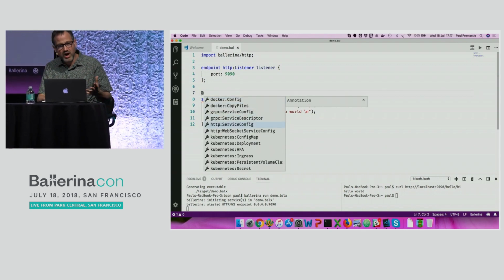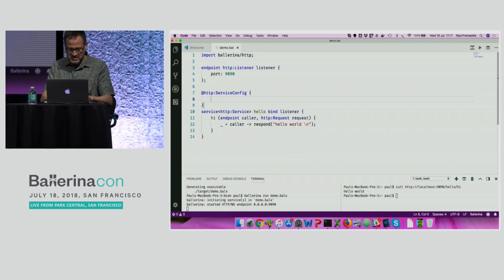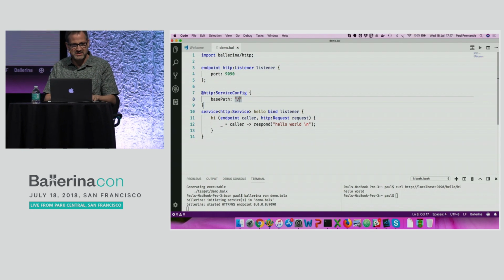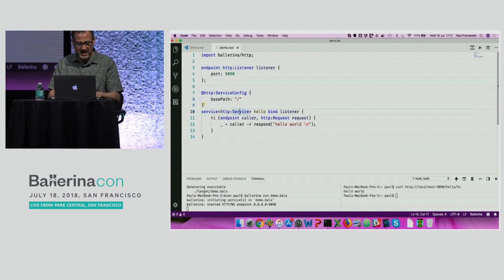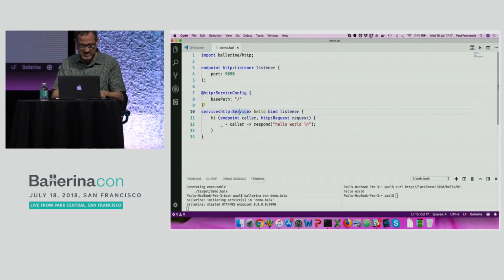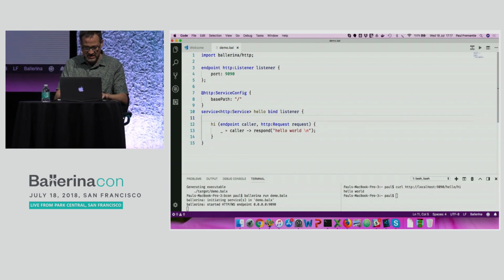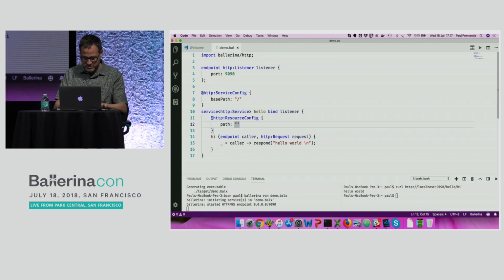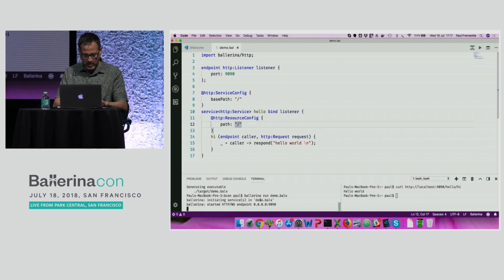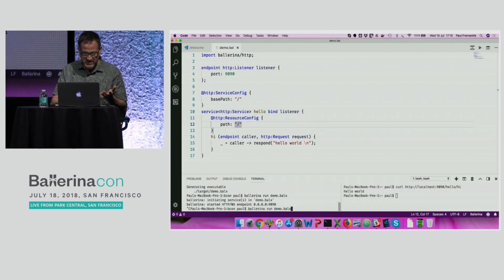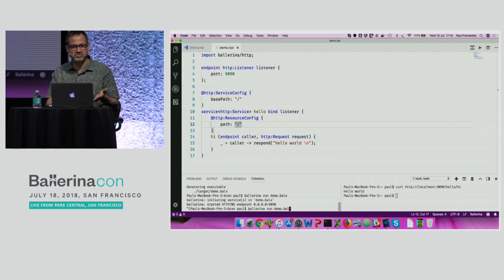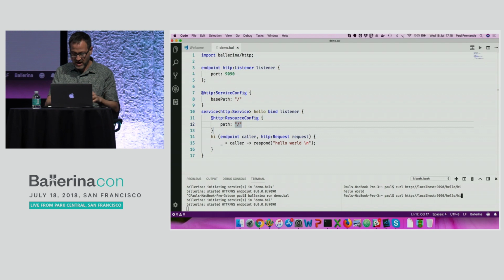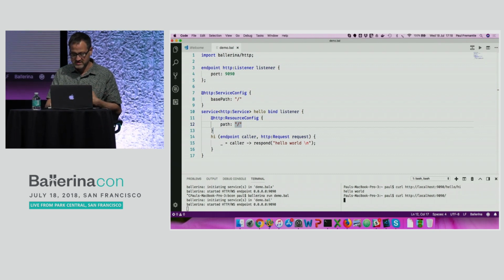Now, these attributes are a way of us basically saying to the runtime, I want to change the behavior of this. So I'm going to just annotate it with a base path saying I want it on the slash, and I'm going to annotate this resource to say I want the path to be slash. And now you don't have to build and run, you can just run and it will build and run in one go. So I'm going to do that, and now it should be just on the base path there.